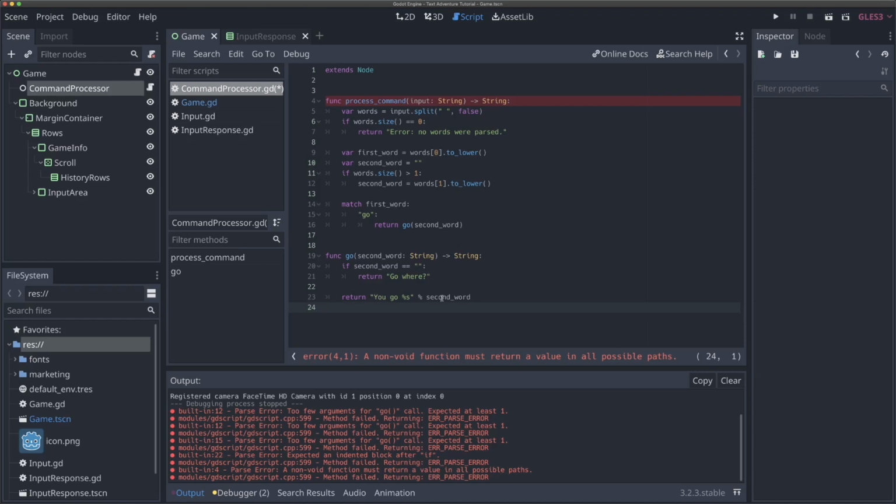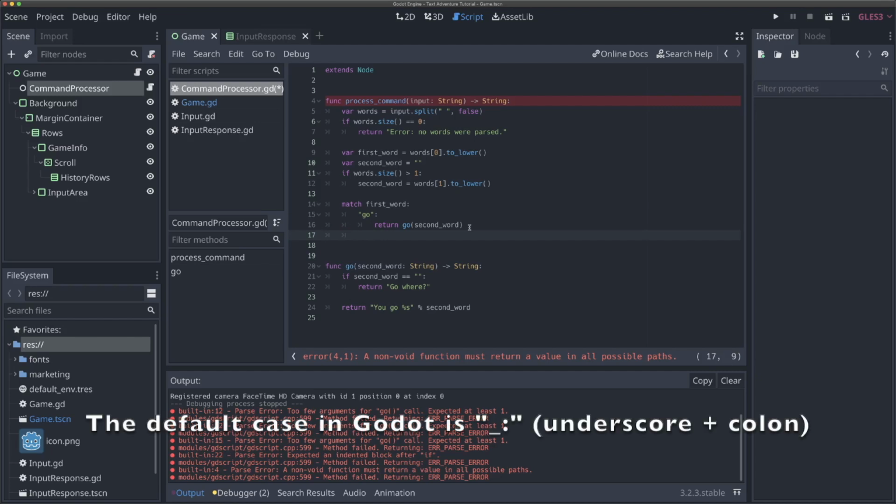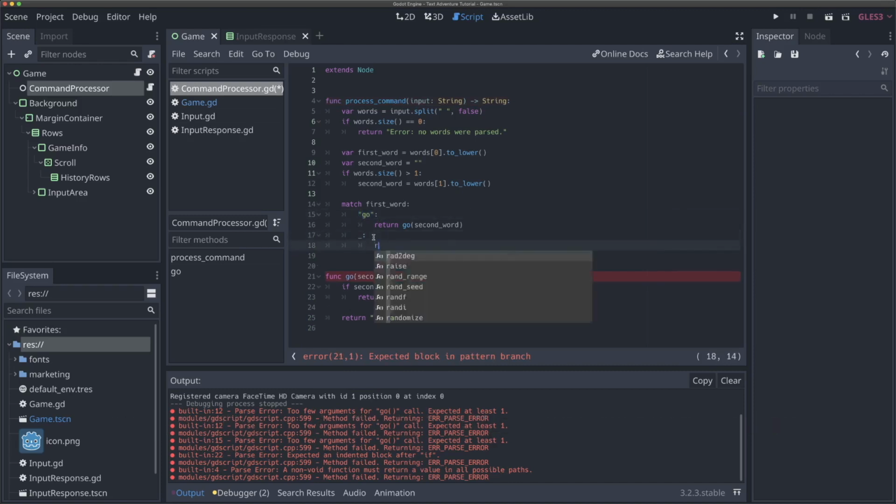The only problem is now we're getting an error from Godot saying, hey, you've got this process command function here, but you're saying the return type is non-void. So because we're saying it returns a string, we always have to return a value. That's this error here. It must return a value in all possible paths. Well, we're returning a value if go is used, but if go is not used, we're not returning anything. And so in Godot, the way you can provide a default case, so say something is entered that doesn't match any of the explicitly defined cases here, you can have a default case, and here we'll say return, and we'll just say unrecognized command. Please try again.